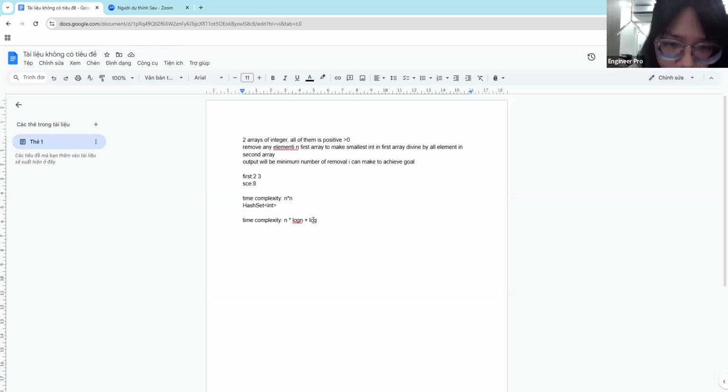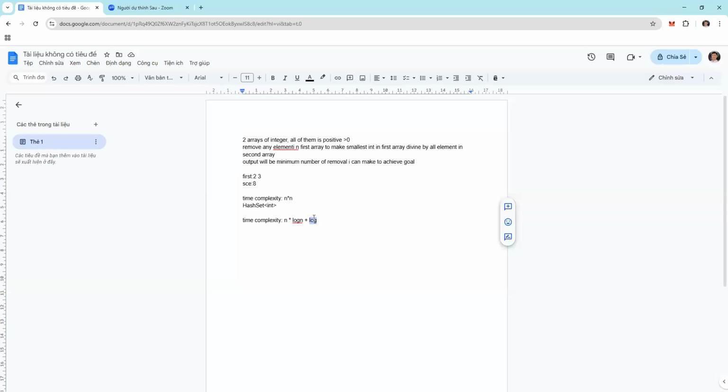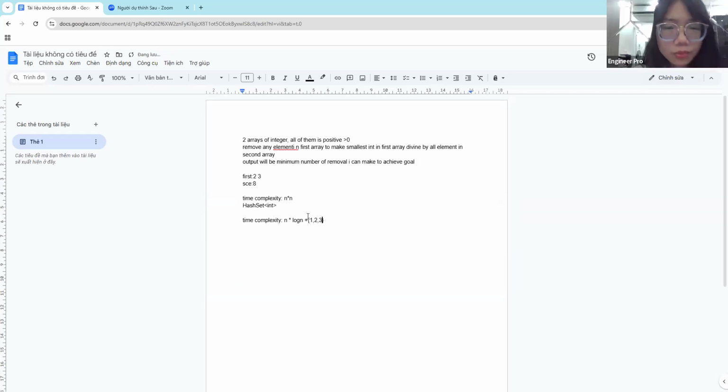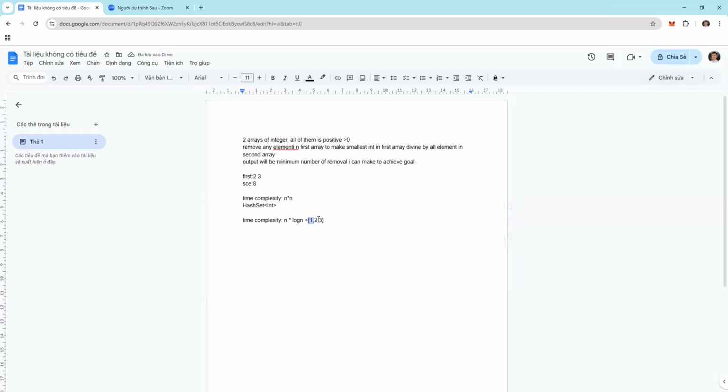Actually, it is a square root to find all the divisors. Not really. Can you say it again? Why is it log? Oh, I don't think it's log. I will find a list of numbers, and I will have to do a double for loop to find all the divisors here.